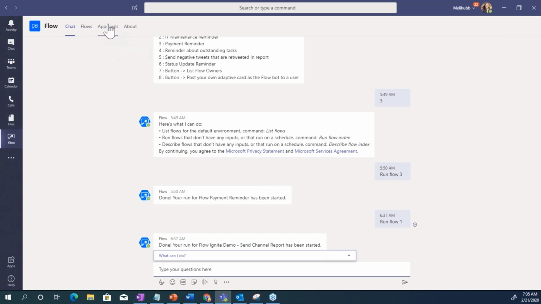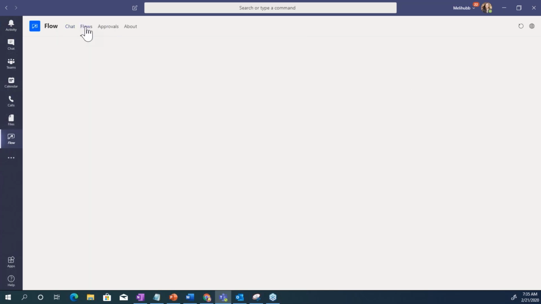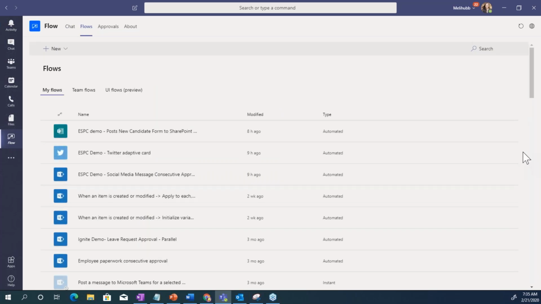And here I can chat with the Flowbot. I can look at all of the flows that I'm an owner of. So this is me not having to go outside of Teams into the Flow app to start working on flows. I can look at them all here. You can see my team flows, my UI flows, and I could also create a new flow. So you're basically getting to use Flow within a window in Teams.